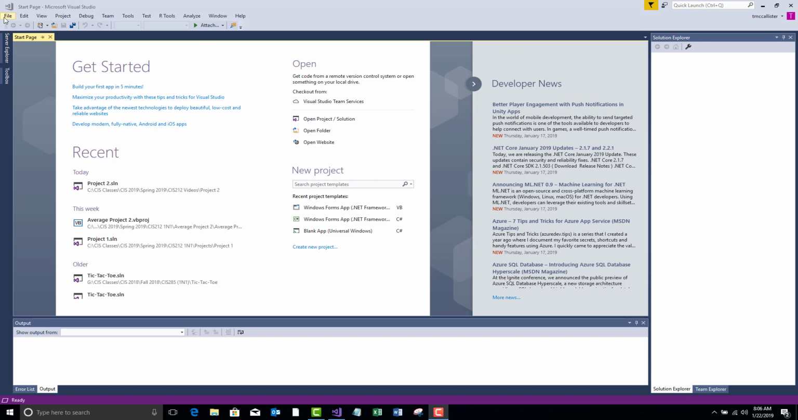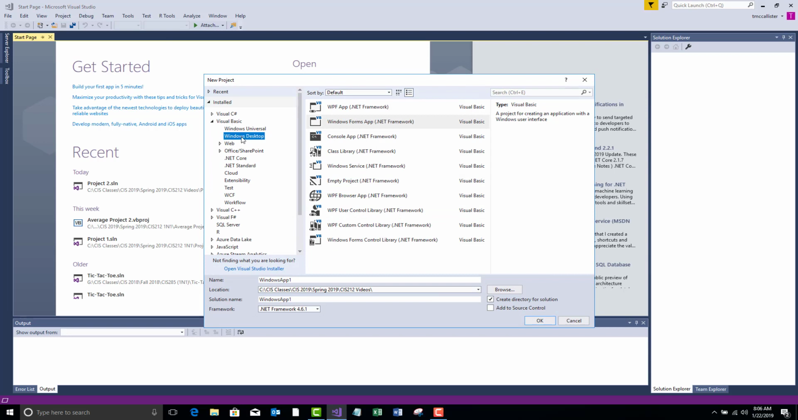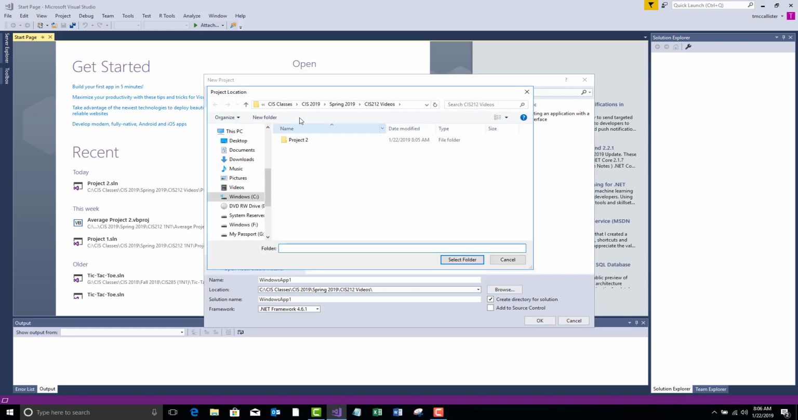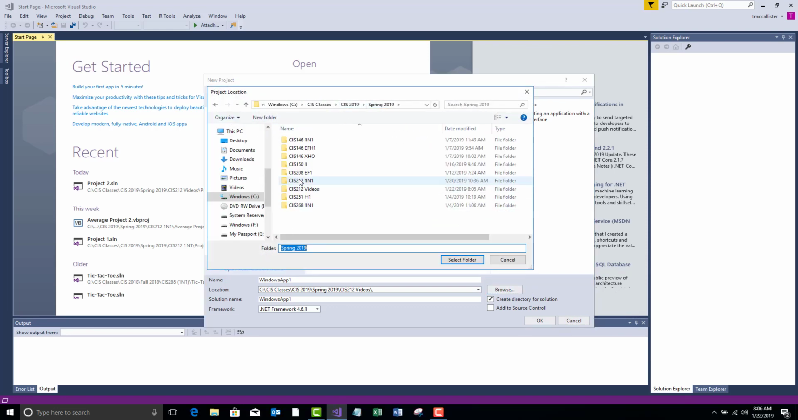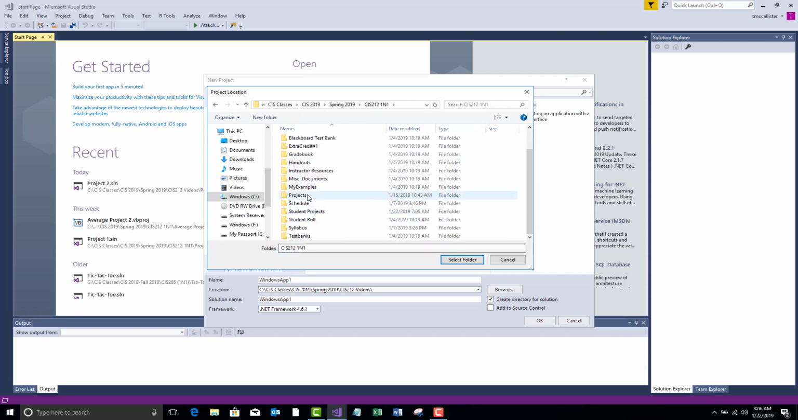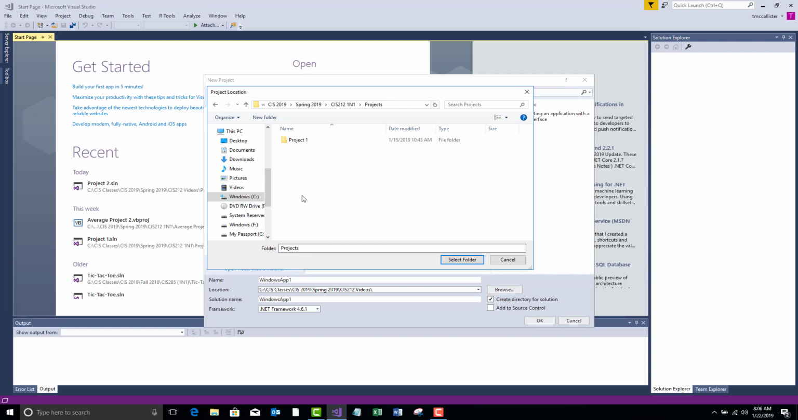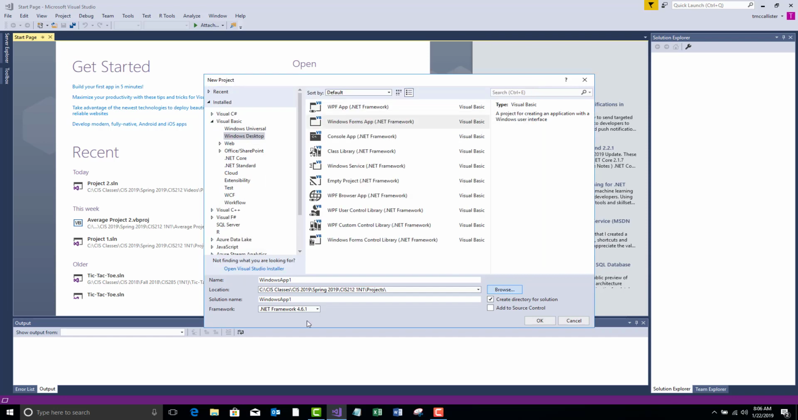So let's start a new project. Okay, I'm going to select Visual Basic, Windows Desktop, and a Windows Form app. Put it in a specific place. You can put yours under CIS212 Projects, whatever. Okay. And I'll call this Project 2.